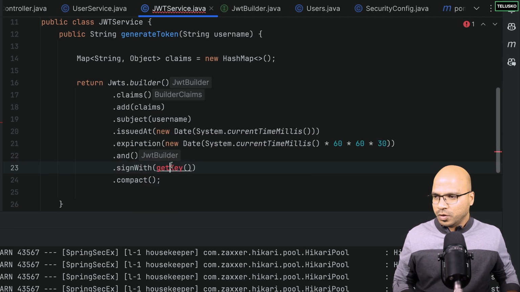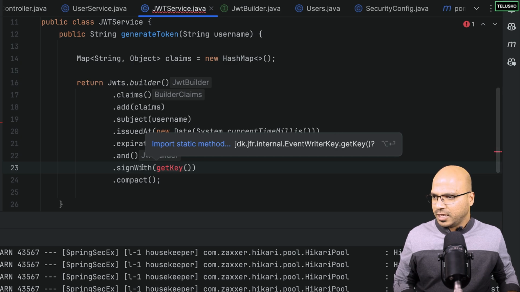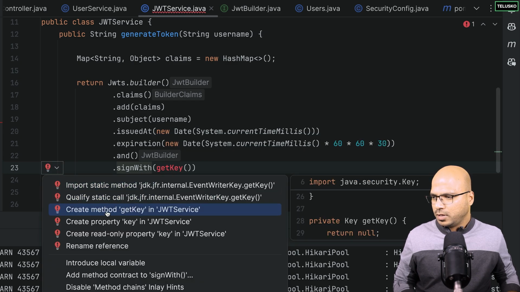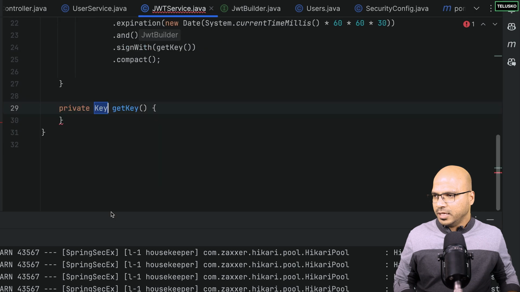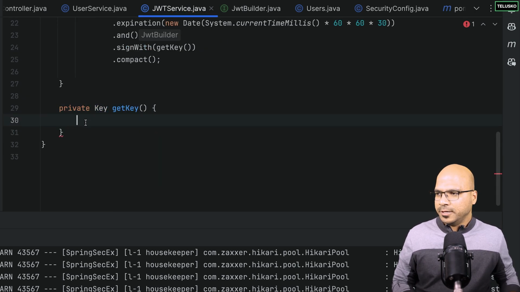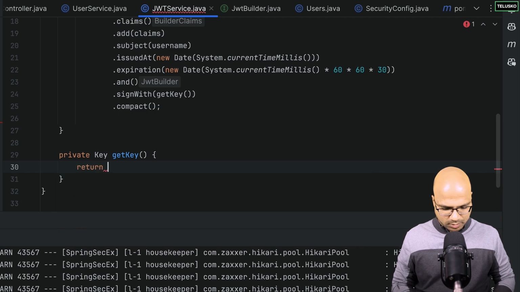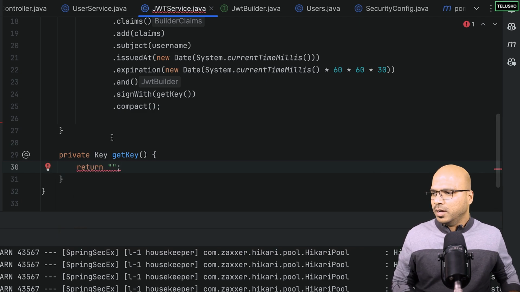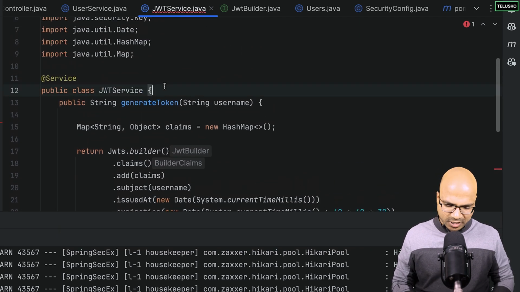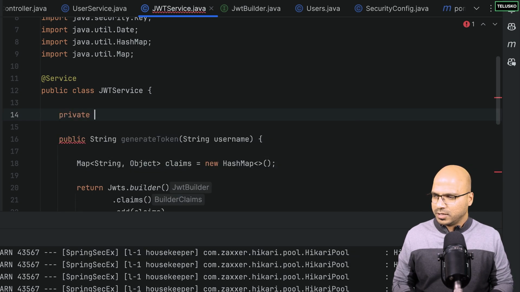Since we don't have this method here, I will simply say, okay, create method get key. I want to create this method which will return the key for me. And how do we generate the key? So what you can do is simply return the key here, right? And then there are multiple ways. One way you can create a key here. You can say a private string key, or maybe I can say secret key. And I can mention whatever key I want to mention here.